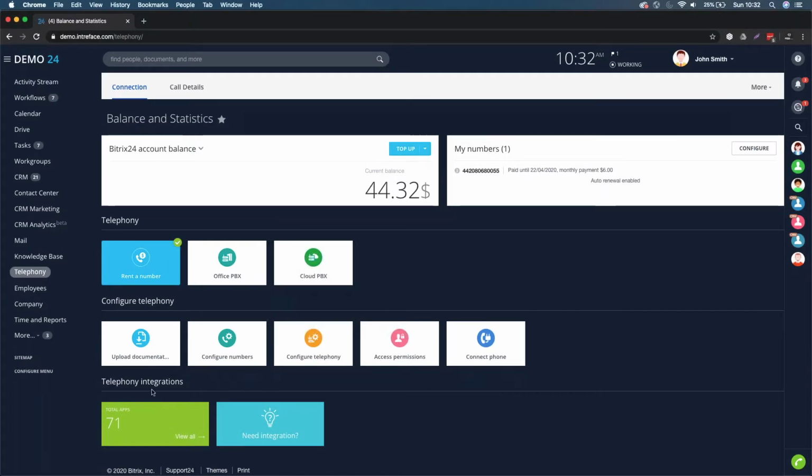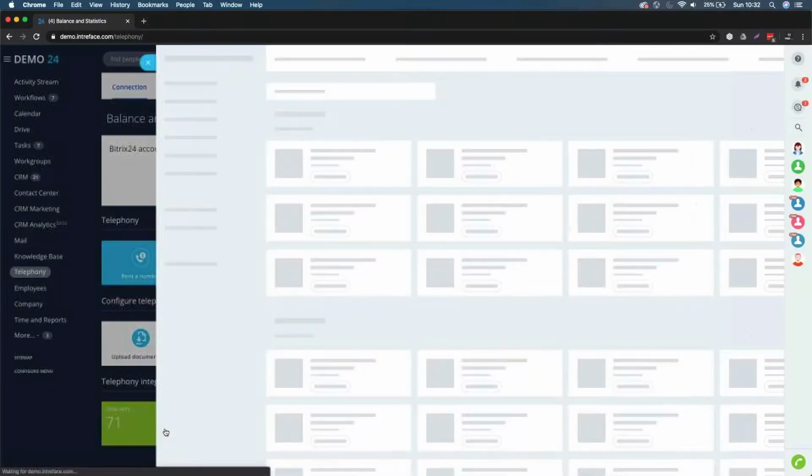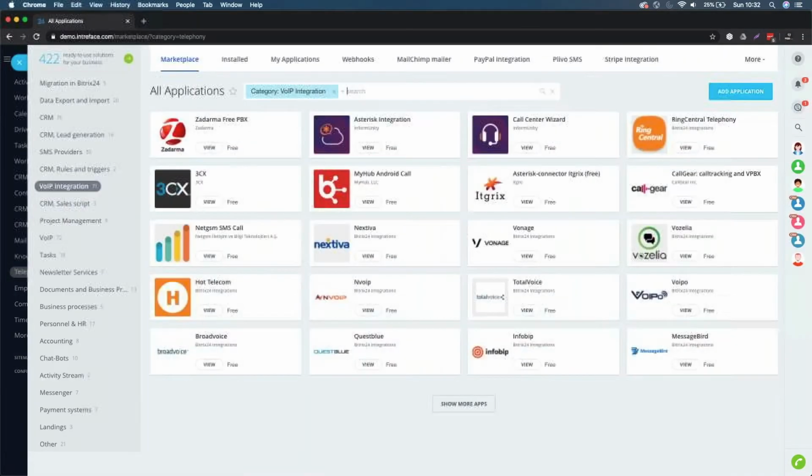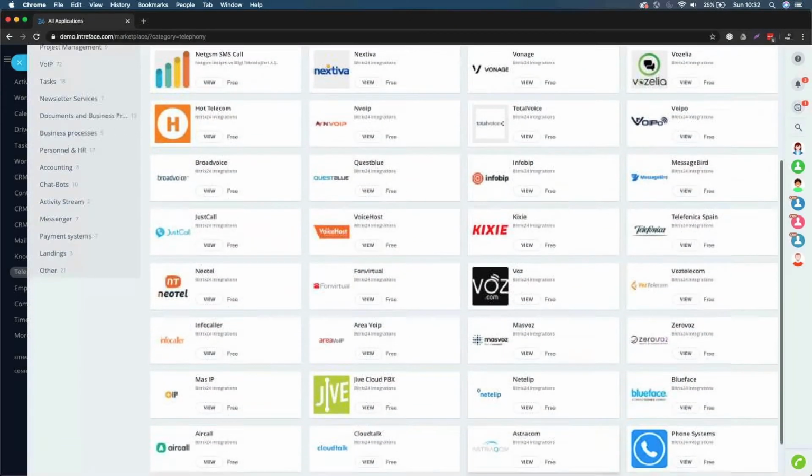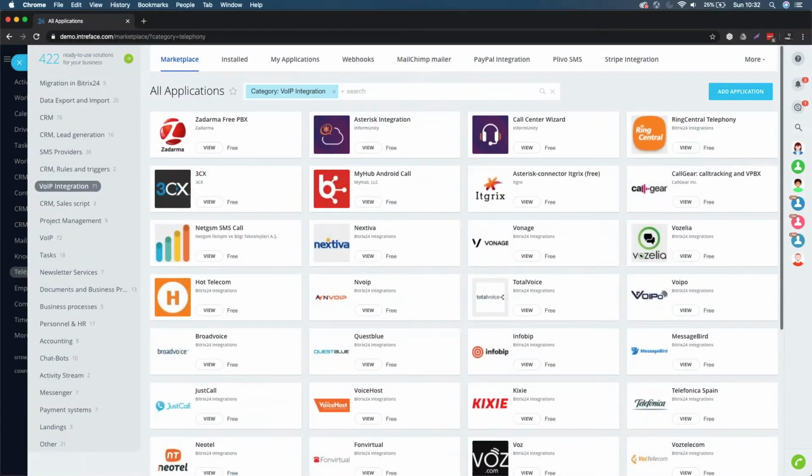So you can see here the integrations at the bottom. Click on Total Apps, and this will provide you with a predefined list of all the telephony applications that you can connect to Bitrix. One of the popular ones, 3CX, is very popular. RingCentral is another very popular tool. FreePBX, Asterisk. There are a number of very popular telephony providers that have the integration with Bitrix already.